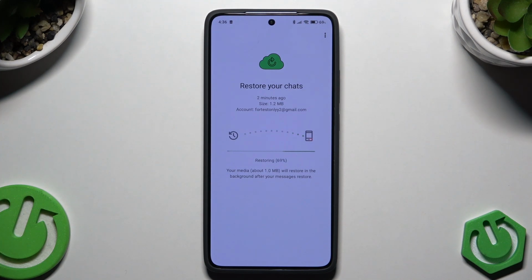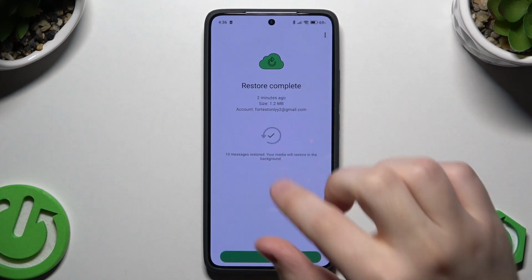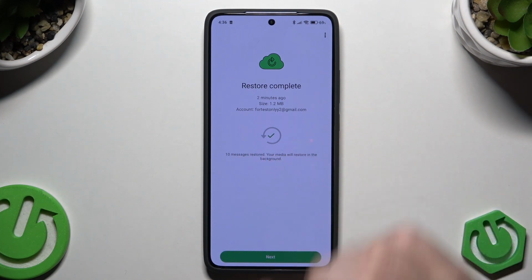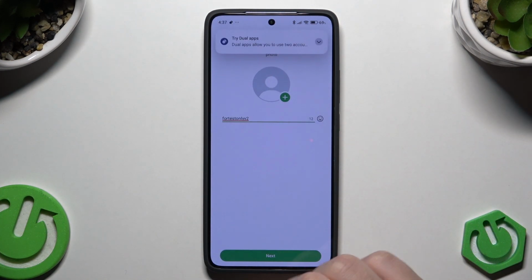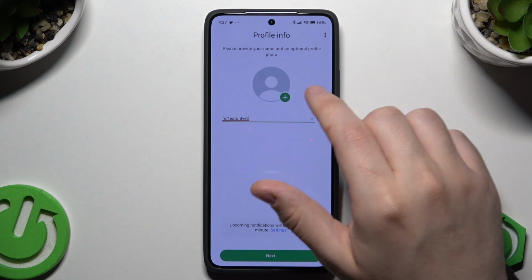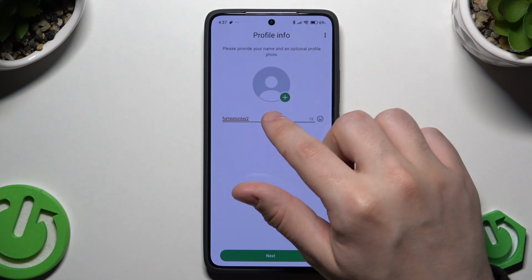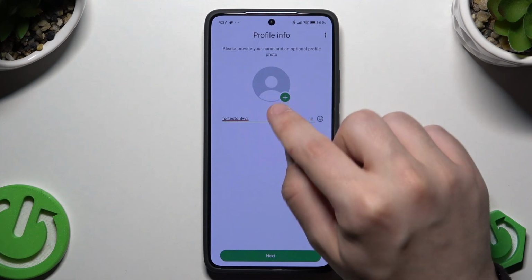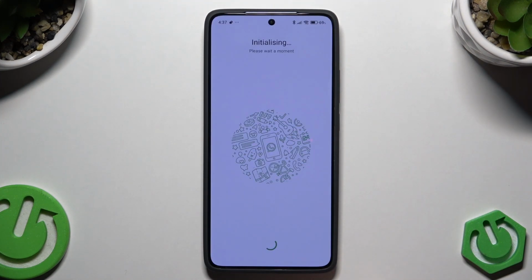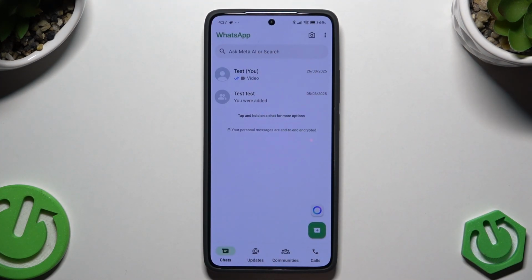Okay, now let's wait until it's finished. Okay, as you can see, 10 messages restored. Your media will restore in the background. So let's click on next. In the profile info, in here, simply type your name, and also if you want, you can add the profile photo by clicking this green button. Okay, so I'm just gonna leave it just like it is now.